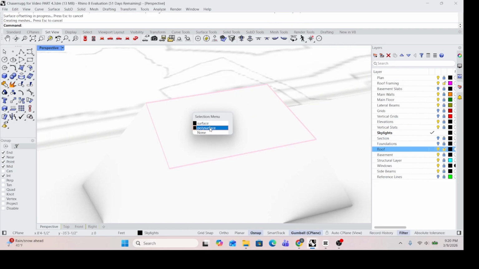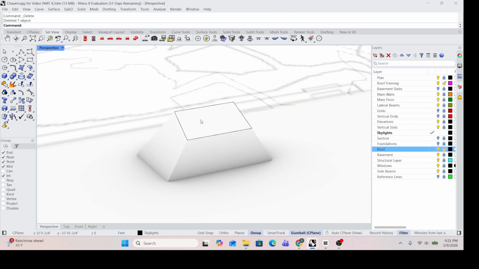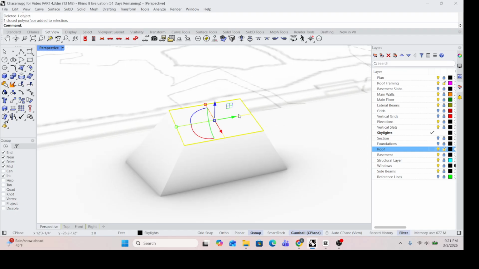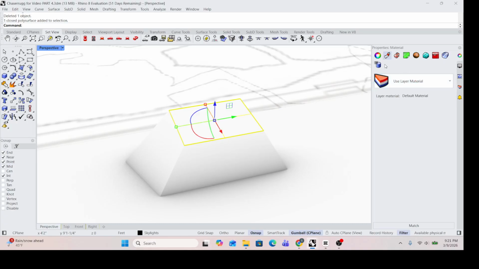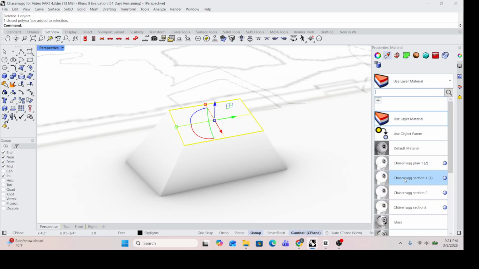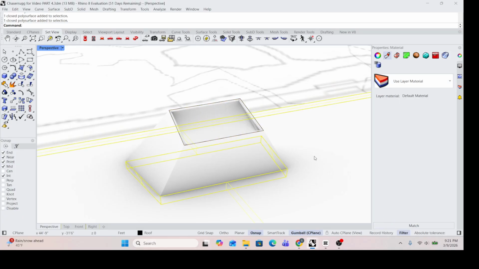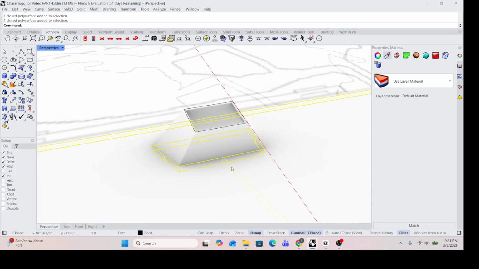Alright, so now I want to get the surface and just delete it so that I can see the poly surface. And now I can come into my properties, and instead of use layer material, I'm going to click drop down and I'm going to say glass. And now I can see through it.